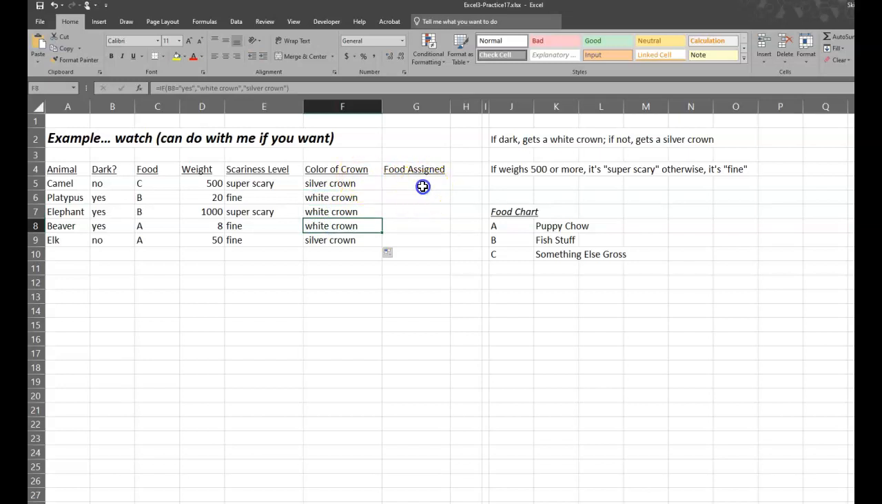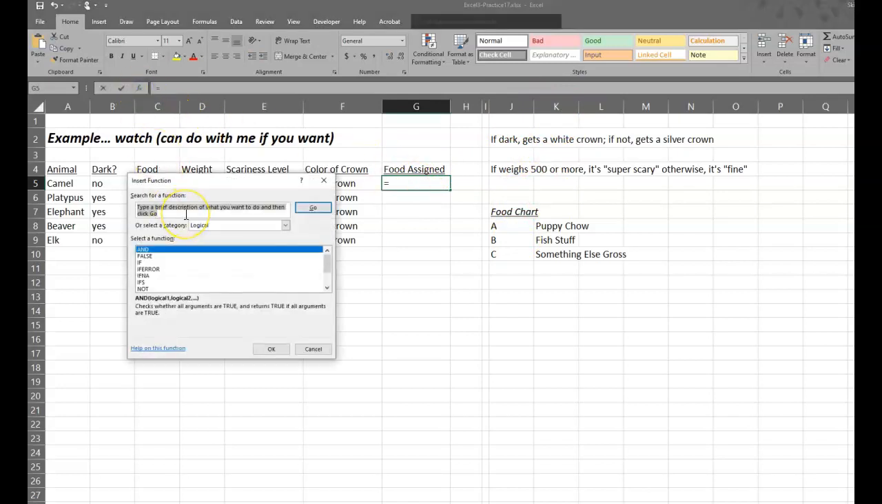Okay. Now, one more thing to try here is to look at this food chart. And this time, we have multiple options. So it's not just a yes or a no. We have multiple options. To do this, we use something called a lookup. And a lookup can be either a VLOOKUP or an HLOOKUP. And a VLOOKUP means vertical, which means up and down, which is like columns, because these are columns, J and K. So this one is going to be a VLOOKUP. I'm going to click my button again. And if you can't find it, you can always just type it up here and hit enter. There it is. And I'm going to hit OK.